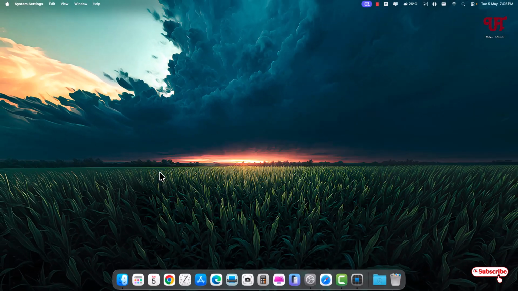So by using these cool tricks, you can easily enable and use on-screen keyboard with numpad in any Mac computers very easily. So if you never known about these cool tricks, then you should definitely give it a try.